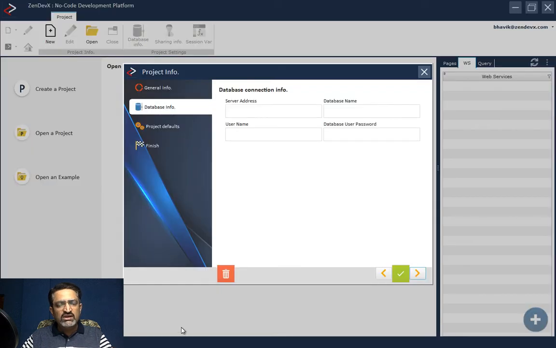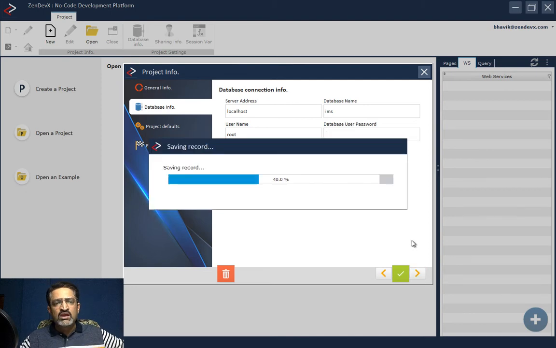We will go back to the Design Studio. We will enter the local server name as localhost, database name as IMS and username as root. I don't have a user password for the root in my system right now, so I will click on next. Now Design Studio tries to connect with the database and validate our given database parameters. Once the database is connected, you can see the prompt with the number of tables available in the database.